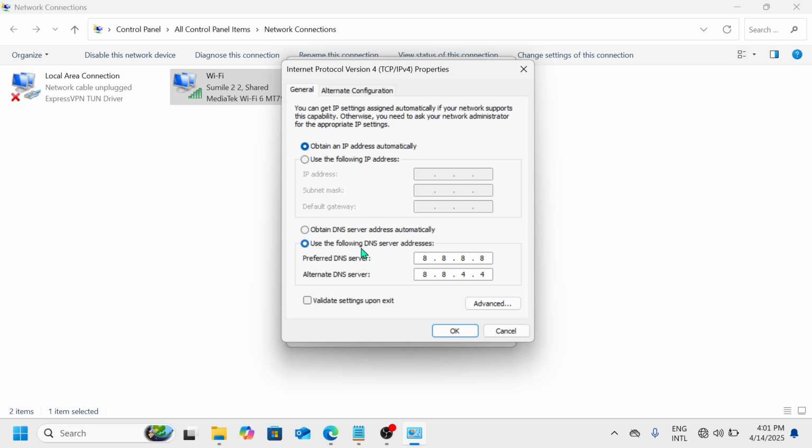Here we need to type the preferred DNS server. We can enter either Google DNS or Cloudflare DNS. As you can see here, we have 8.8.8.8 for the preferred DNS, and for the alternate DNS we have 8.8.4.4. That is the Google DNS server. And if you want the Cloudflare DNS server, you can enter 1.1.1.1 for the preferred DNS, and for the alternate we have 1.0.0.1. Once you have entered the DNS servers here, just click on OK.